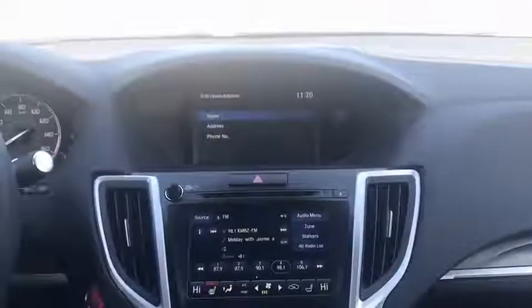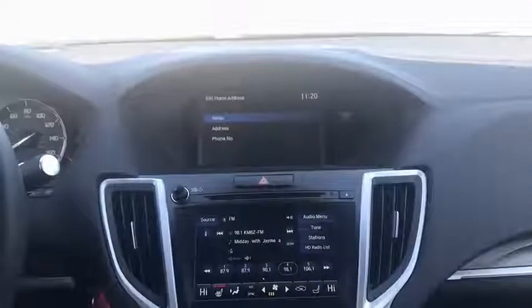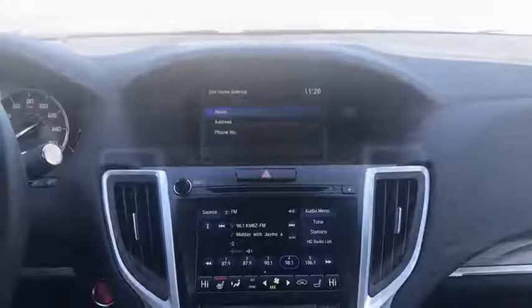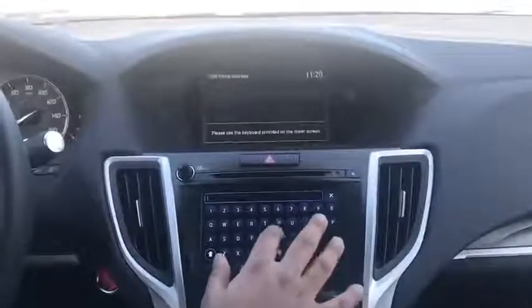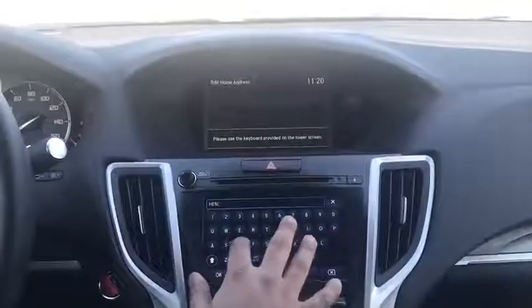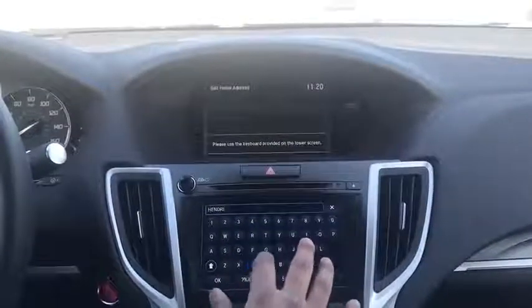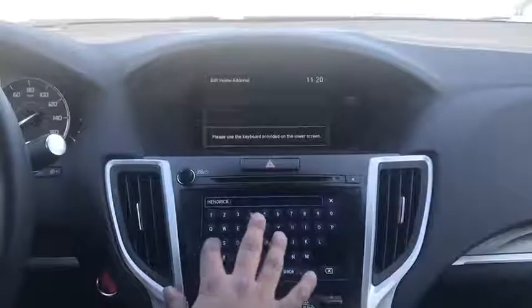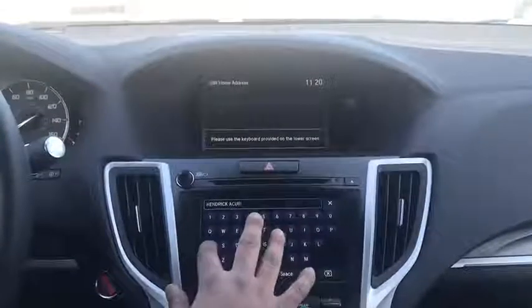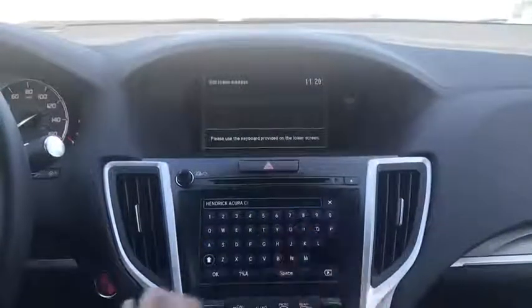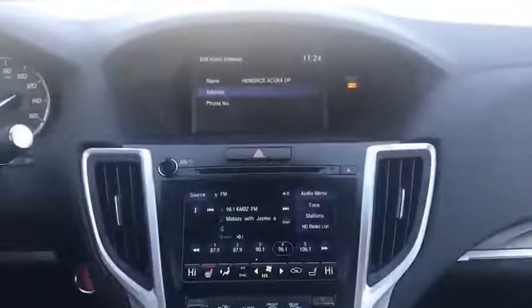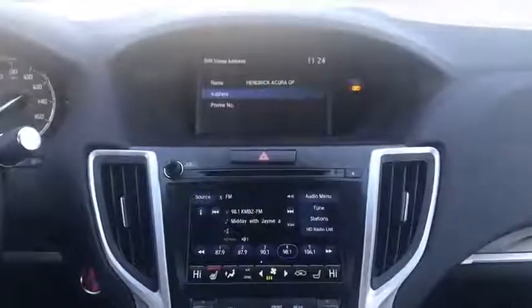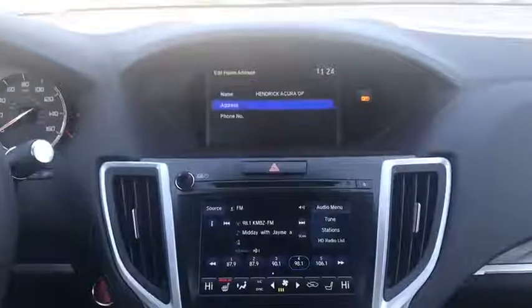From this screen, select the name option in order to name your home address. And then just type in the name of your home address. And then just click enter once you're finished. After you've put the name in, you can then go to address and select it using the interface dial.